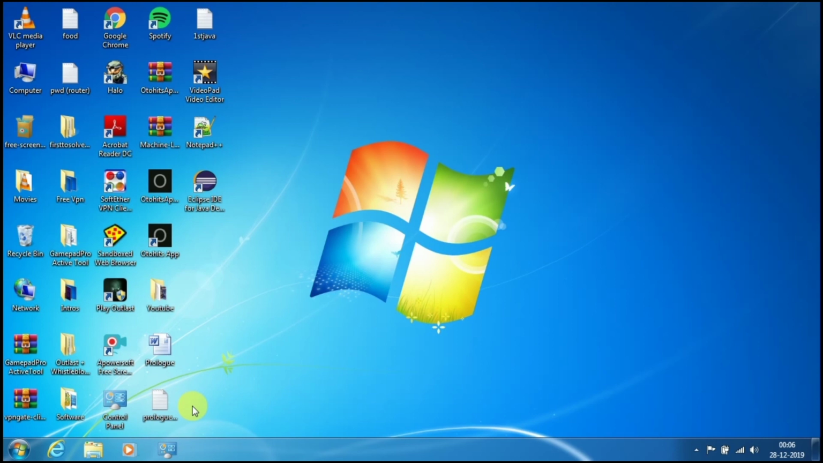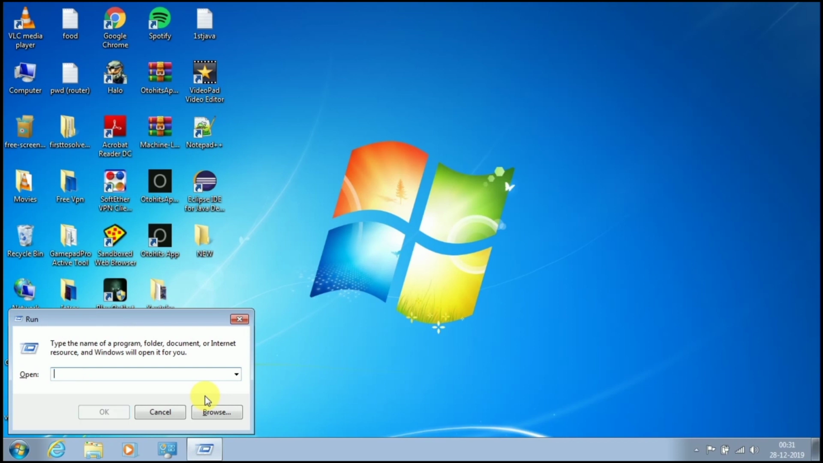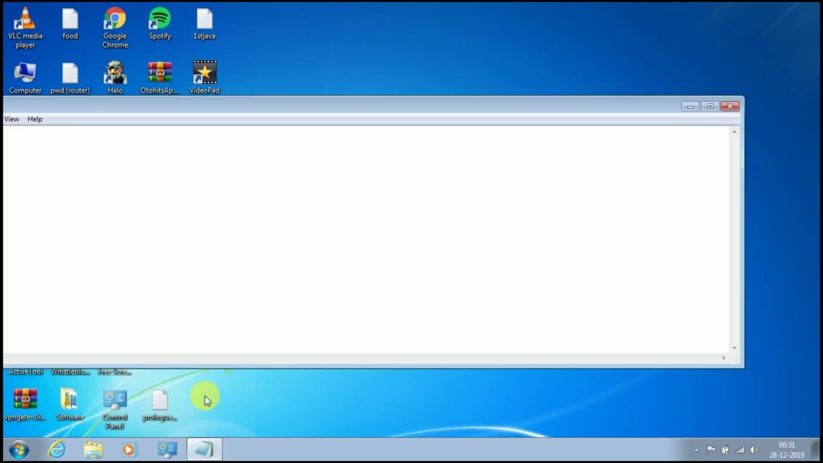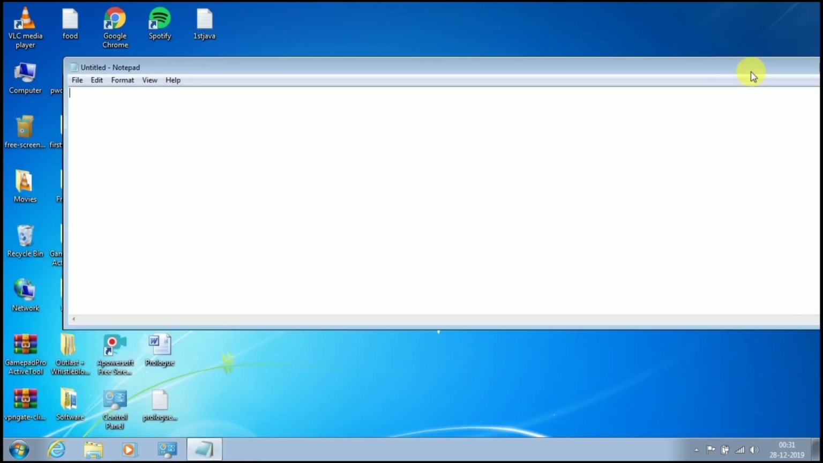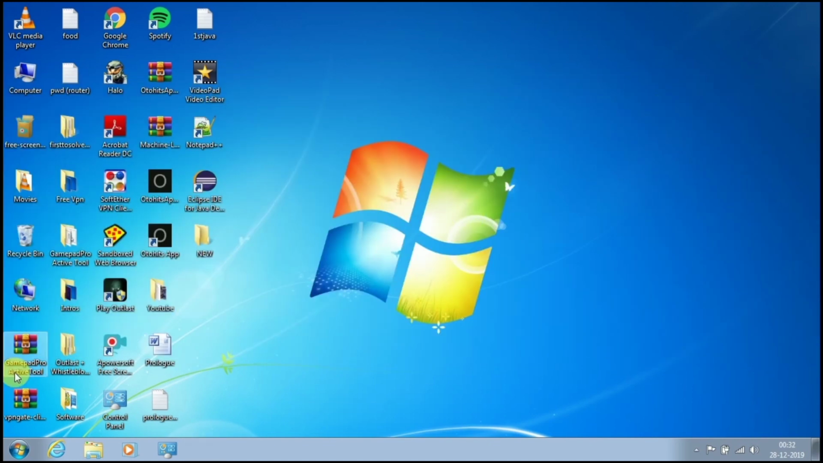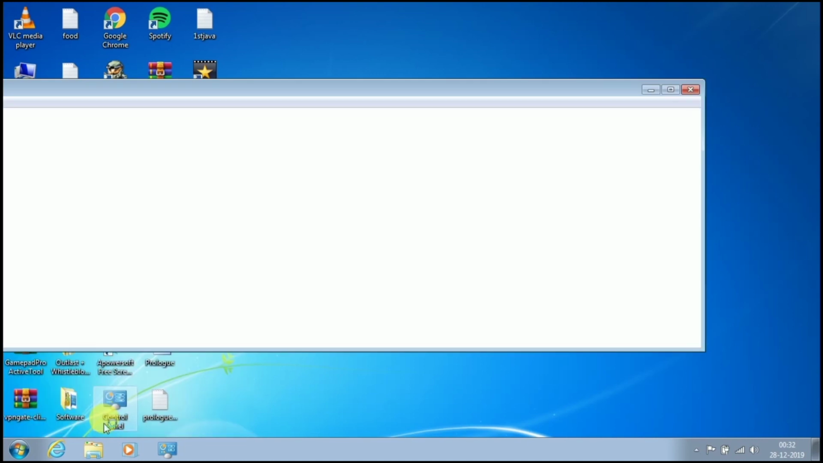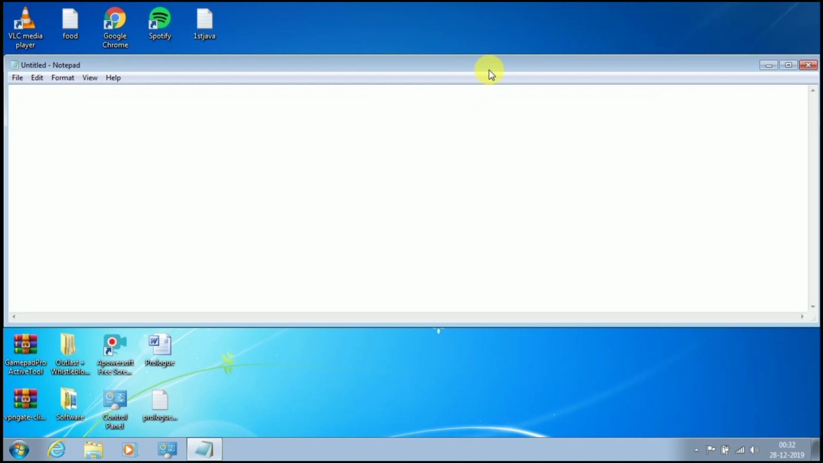So don't waste your time and let's get started. First, open a Notepad on your desktop or laptop. Either press the keys Windows plus R on your keyboard, search Notepad and press enter, or click on the start button and type Notepad and press enter. So you can see the Notepad on my desktop.